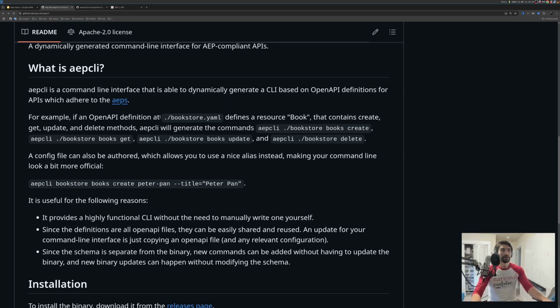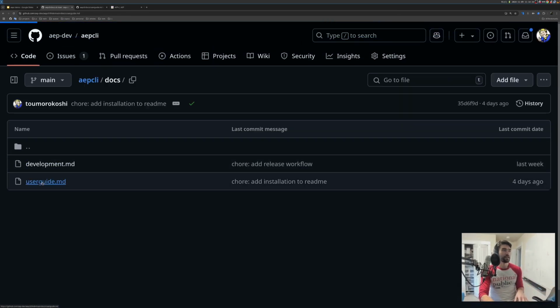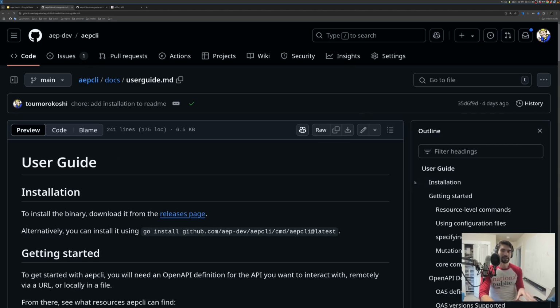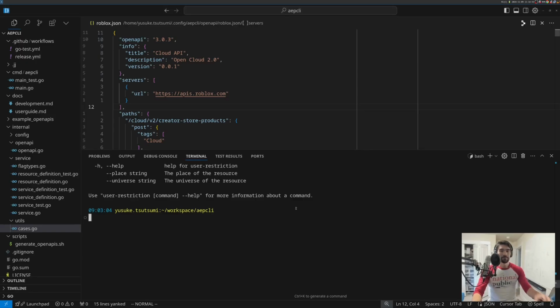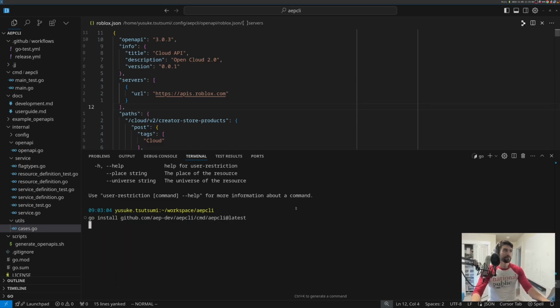So let's get started. In the repository, there is this docs directory, so you can go here and go to the user guide to learn more. But starting off with the installation here, there's a couple different ways to do so. You can install it directly from the releases page. We have some binaries built out for common platforms, or alternatively, you can go ahead and install it with go install at the URL that you see there. For the sake of my demo in here, we're going to be in an editor that's already cloned the aep-cli repository. I'm going to go ahead and go install that. So we have that available.